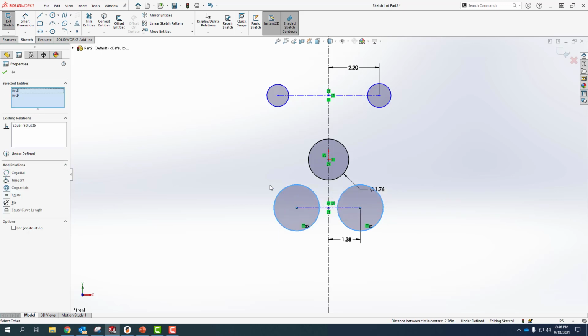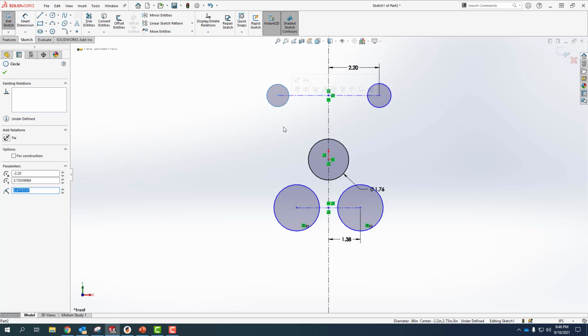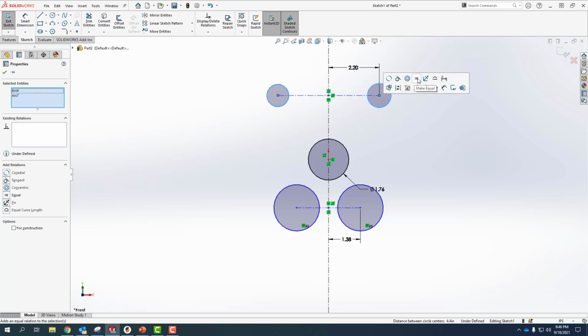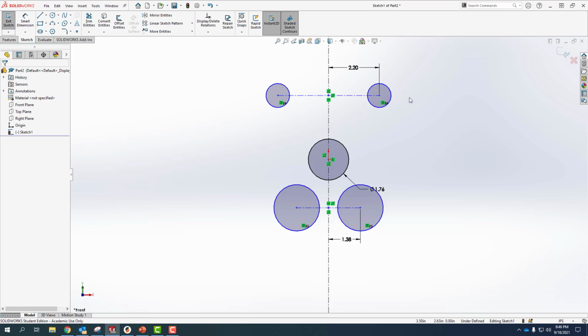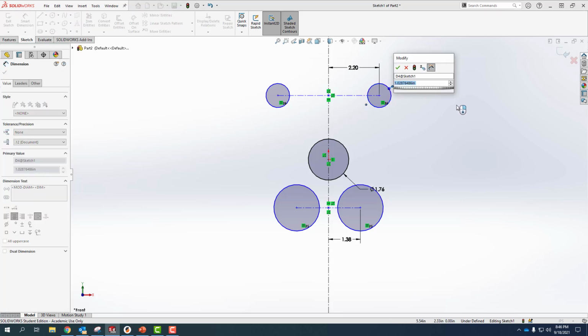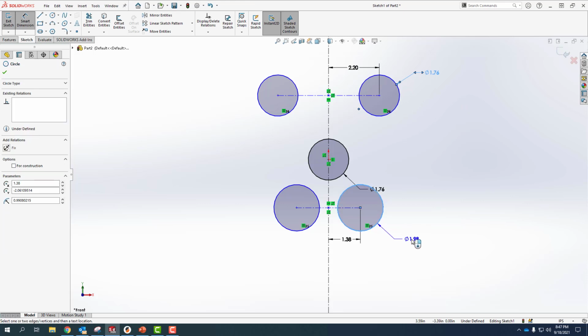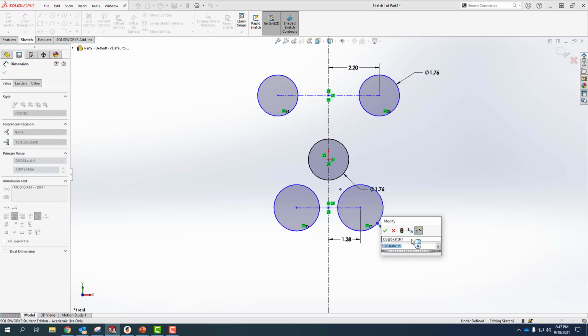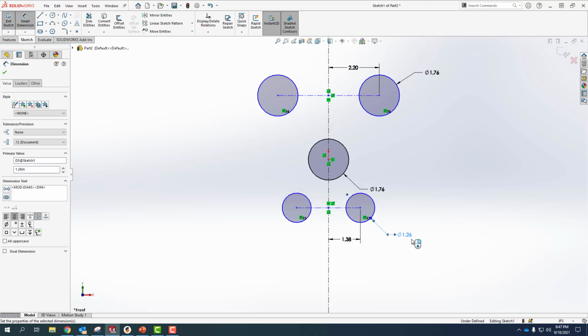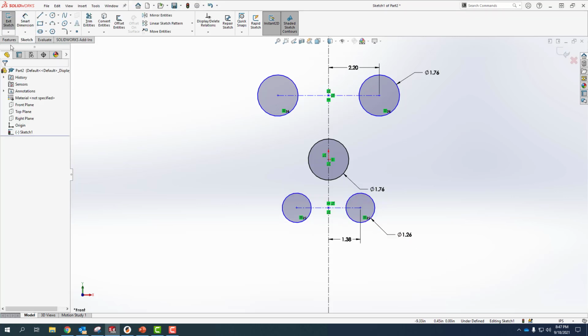We can put equal constraints between them. We can do the same thing up here: select the circle, hold down the control key, and select the other circle and set those equal. We know that the radius of these circles will be 0.88, so we can again utilize the modify tool, and we type 2 times 0.88. And for these bottom circles, those have a radius of 0.63, so we can type in for their diameters 2 times 0.63.